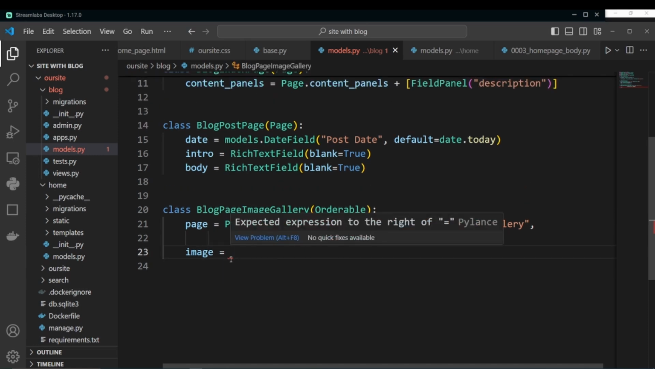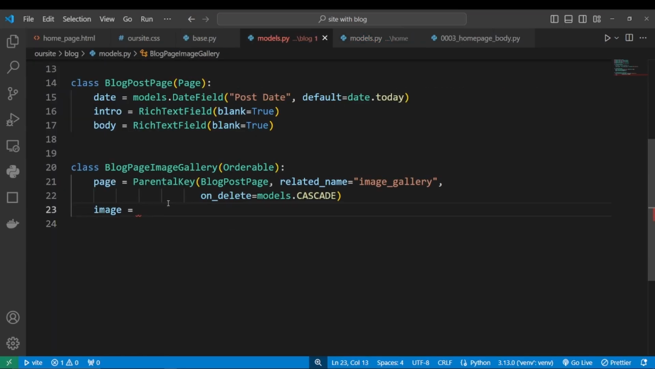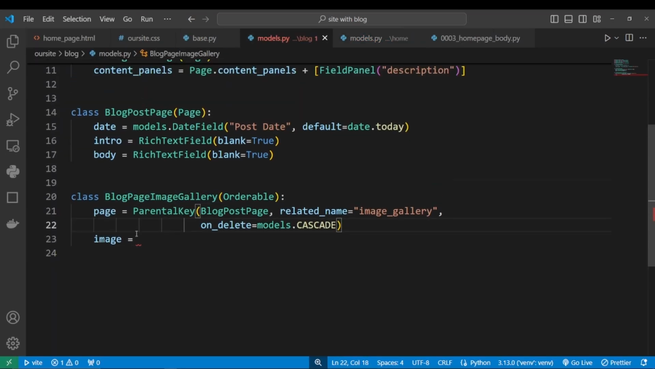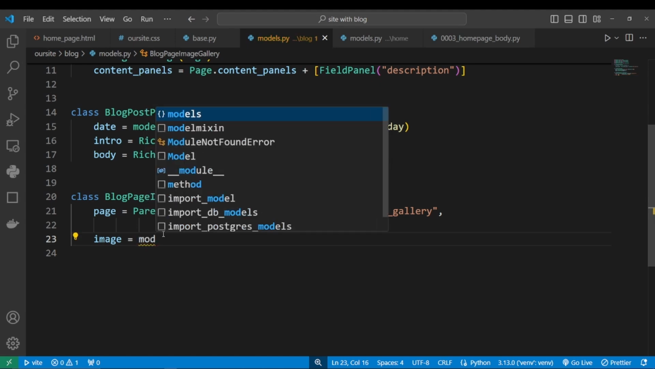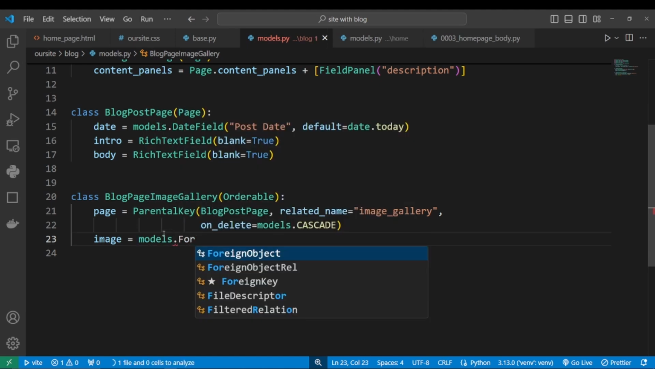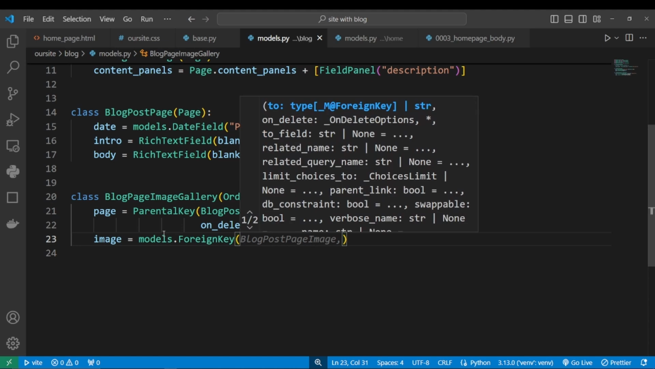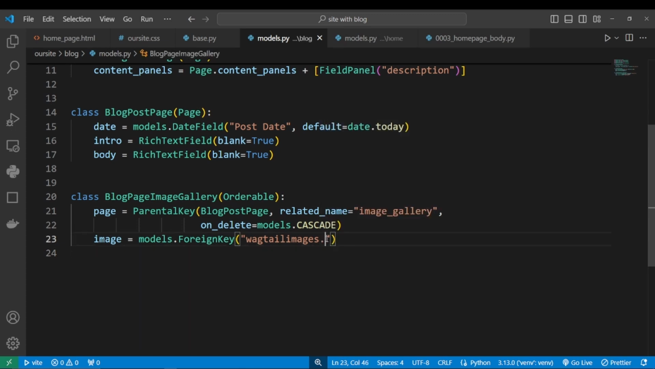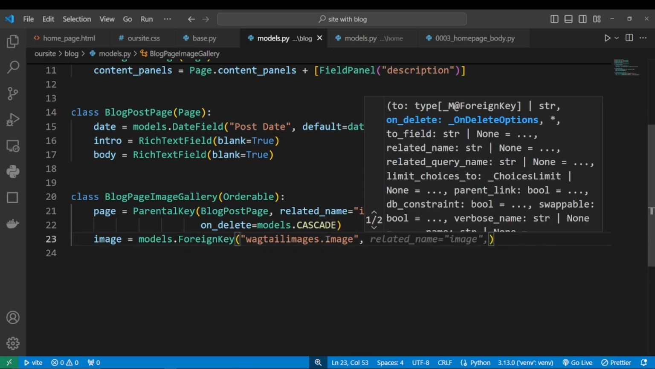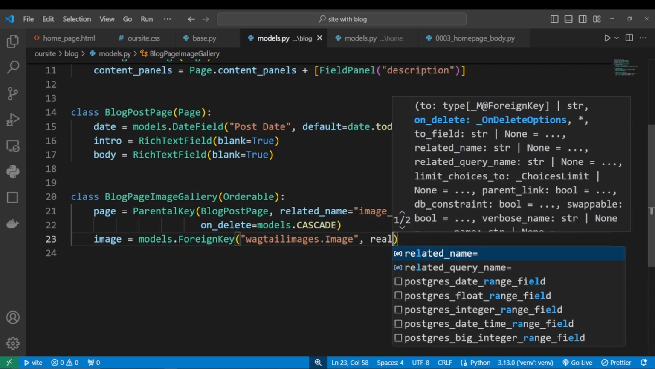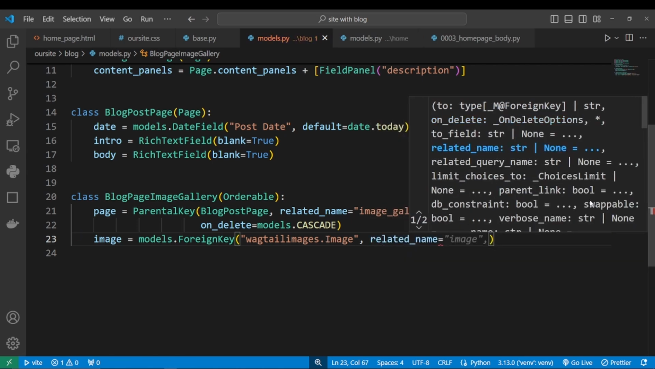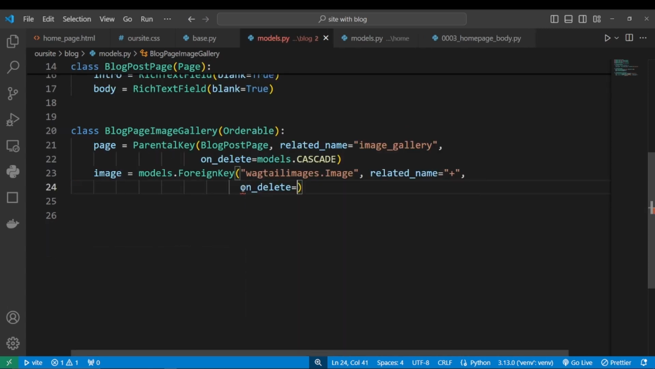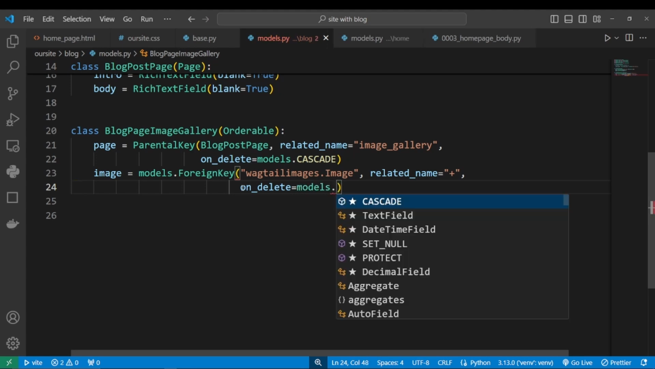Wagtail comes with a super amazing images app called Wagtail Images. It allows us to upload images, use them, and reuse them. In order to take advantage of it, we need to establish a foreign key relationship between our model and Wagtail's image model, which is part of the Wagtail Images app. So wagtailimages.Image. Now, in order to make sure that there's no reverse relationship between our model and the image model, let's set related_name to a plus. And to make sure that there are no orphaned records, let's set on_delete to models.CASCADE.